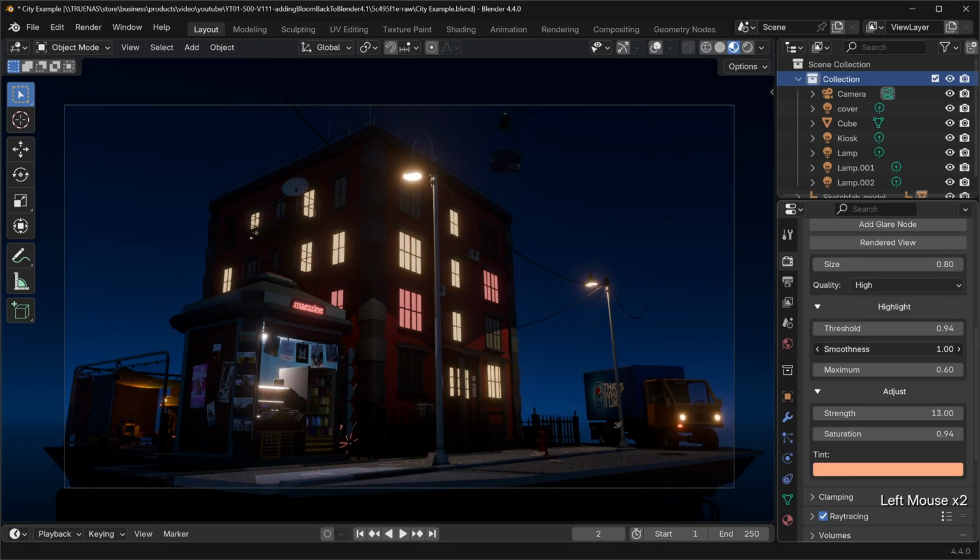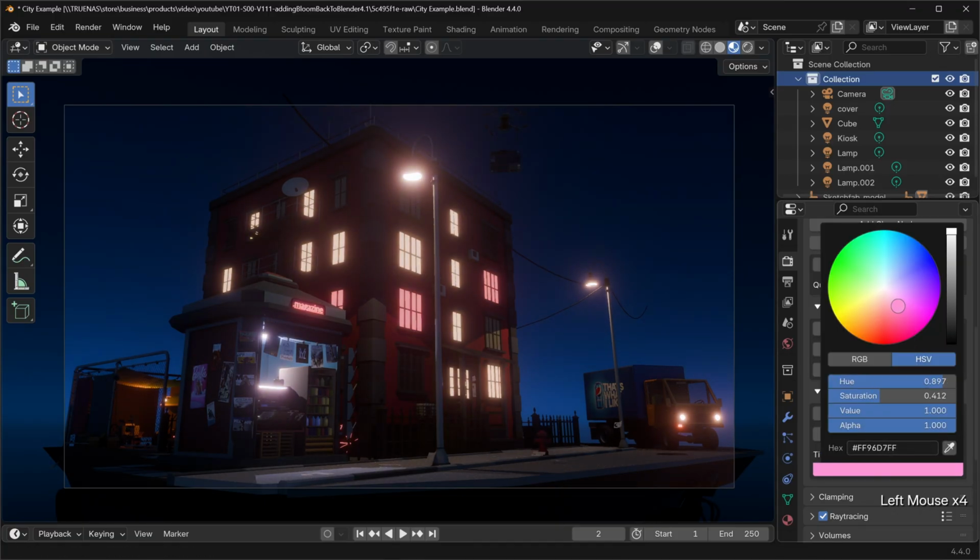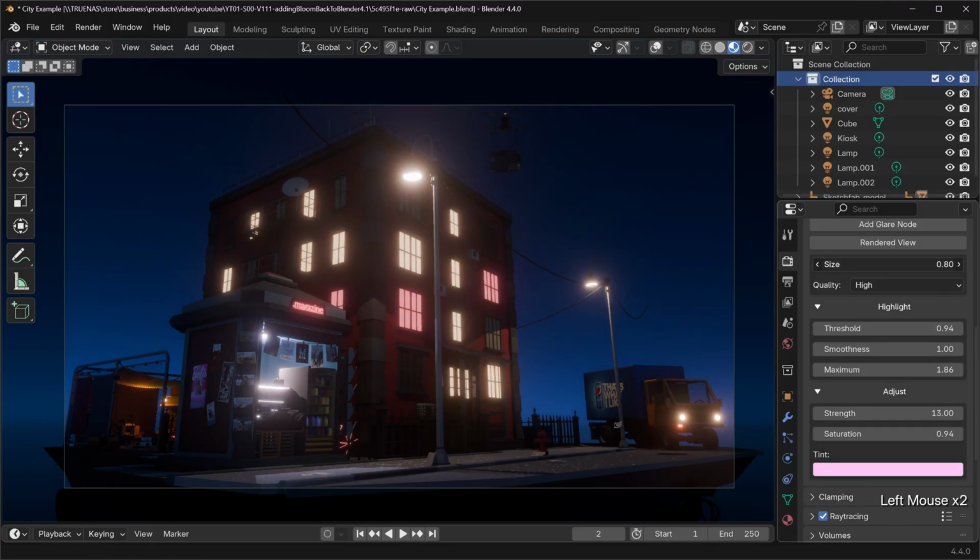And do you need more control? This update includes additional settings that weren't here before and new in Blender 4.4. Highlighting threshold smoothness and maximum intensity are there. Strength, saturation, and tint color are also there as well. And of course, you can still adjust the threshold and the size to get that perfect bloom effect.